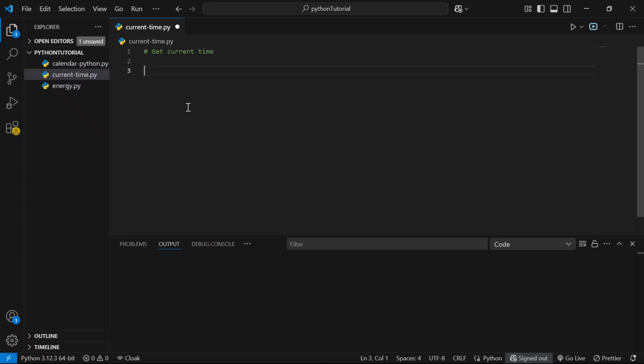Then, like I explained in my previous tutorial, to use a Python module you need to import it. So here we are using the datetime module, so I'm going to say from datetime import datetime.